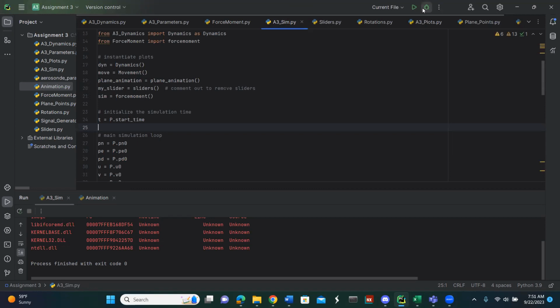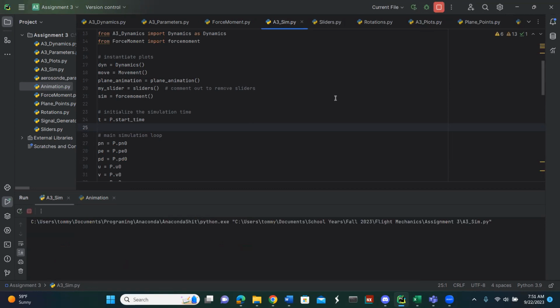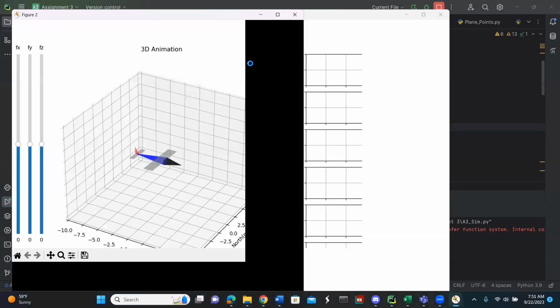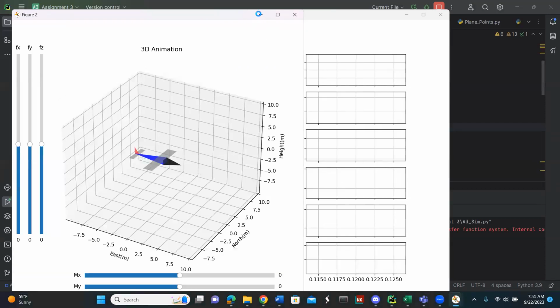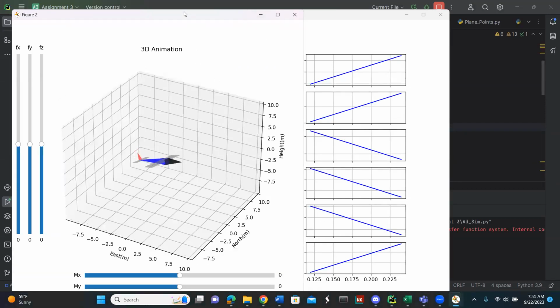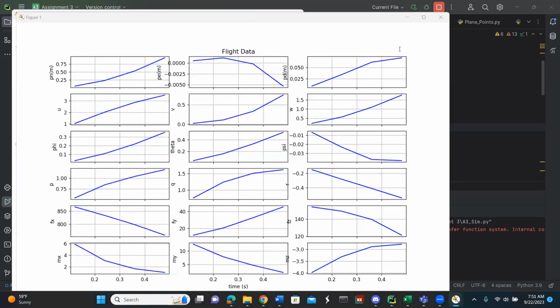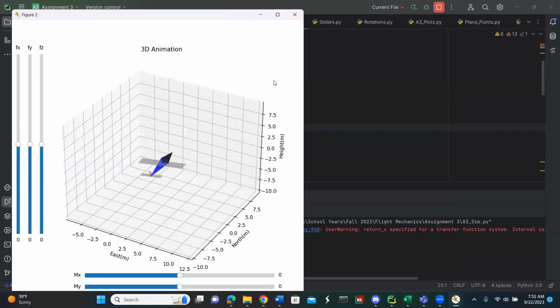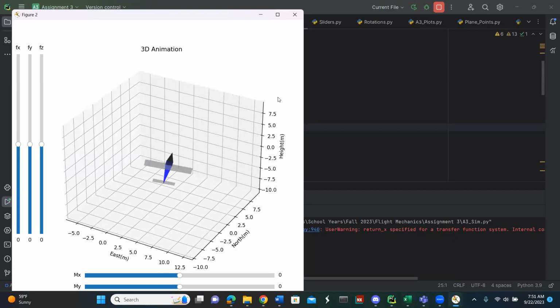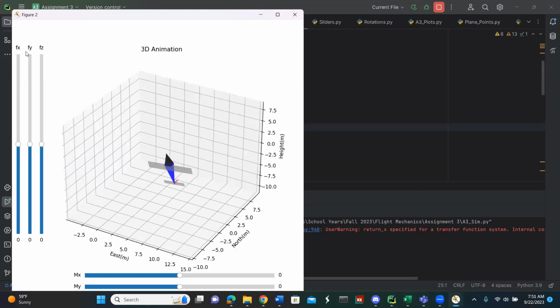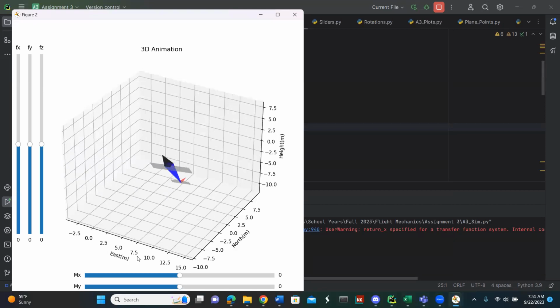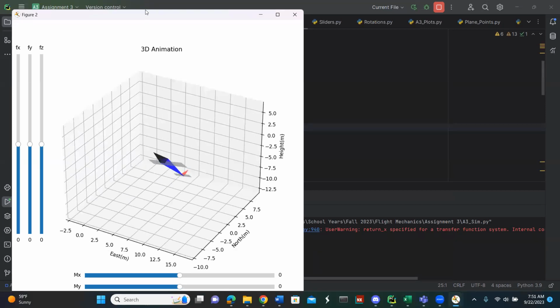I'm going to run the first case, which is where I will not be altering the state manually. So we will let this run a little bit. Start with this. You can see the plane moving. I am not touching any of the sliders. It would affect the Fx, Fy, Fz, and Mx, My, and Mz as well.